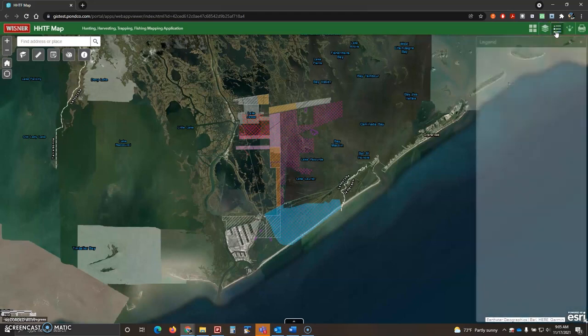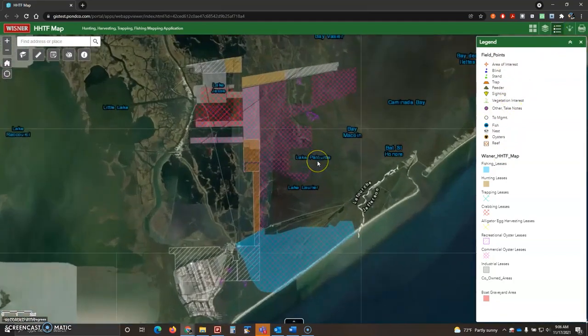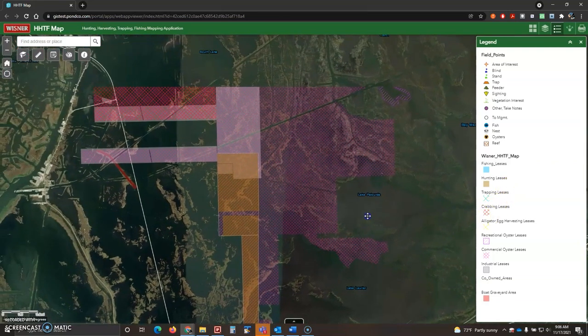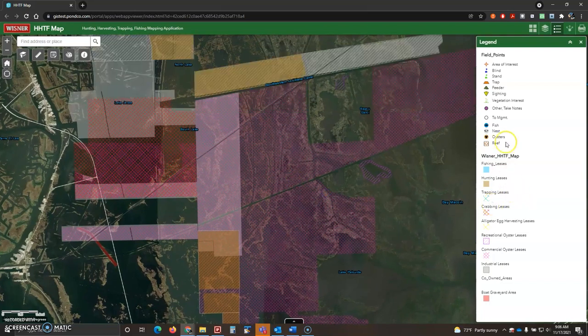Then we just have a legend, which is basically the same thing as the layers list, but without any functionality. This is just a really good visual aid to leave up as you're working the map to see and visualize what exactly each feature is.